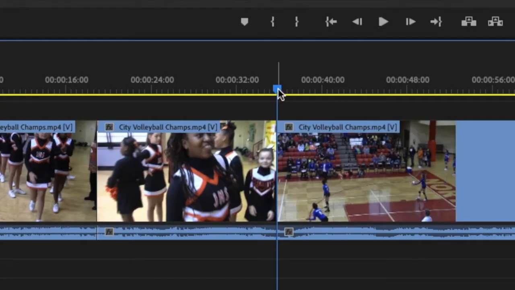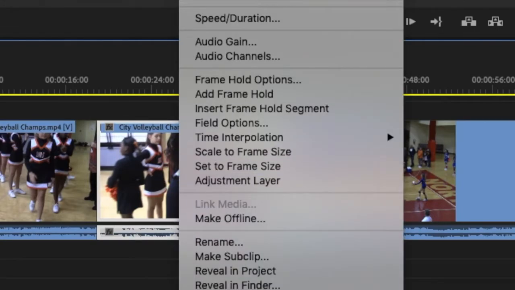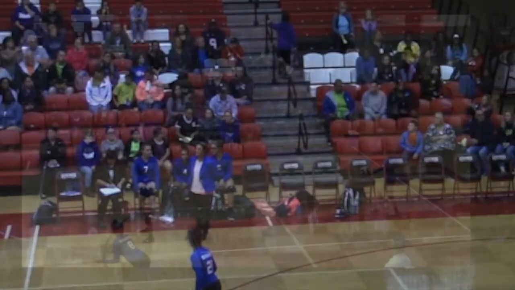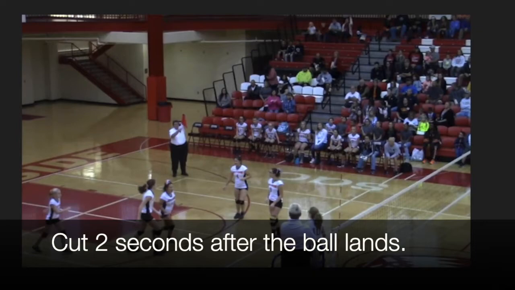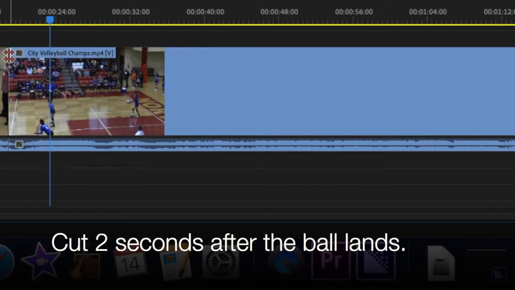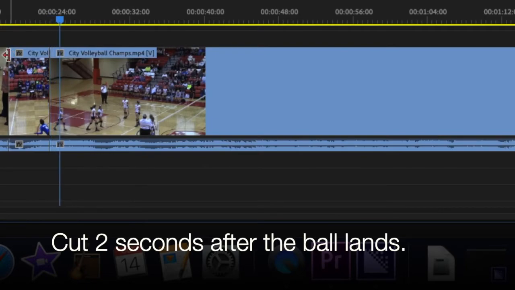And then what do? Command K. This is the junk before the serve. What do? Right click, ripple delete. It goes away. Let's watch the play. The first one they hit it over, it immediately goes out. I wait like 2 seconds after the ball hits the ground. I hit the space bar. Guess what? Command K. Space bar again to hit play.